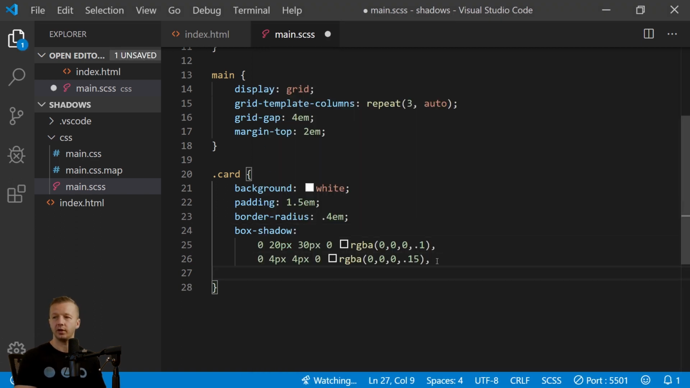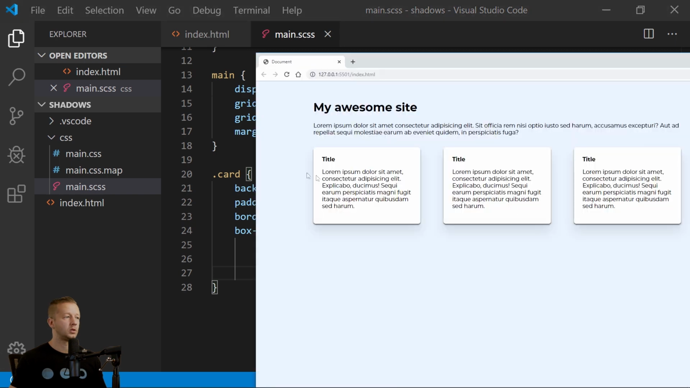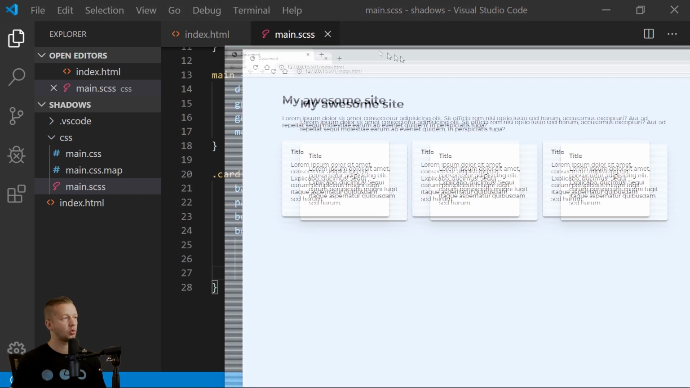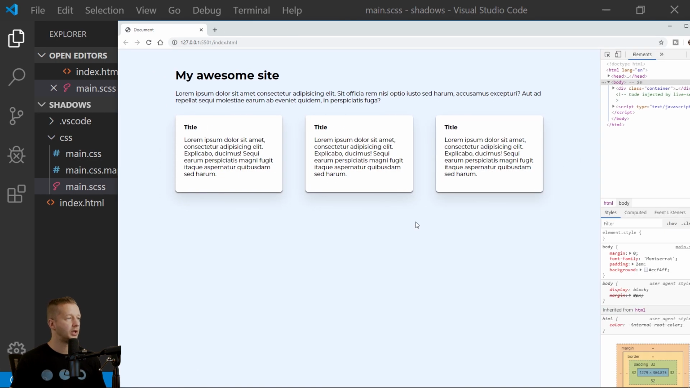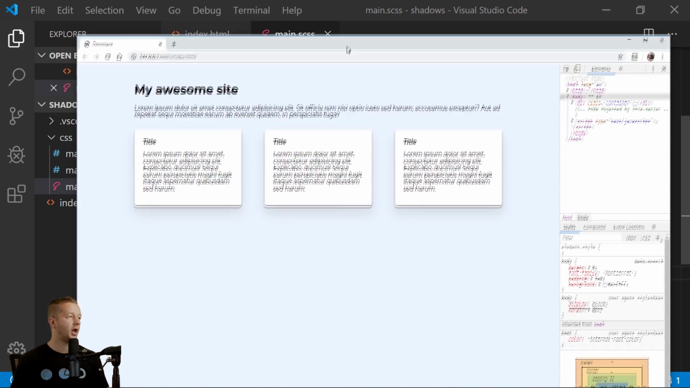So for instance, we'll do another one at 2.2 pixels. So this is going to be even more of a strong shadow that we add to it. We'll do like 0.6 here, something crazy. And now this adds this real, intense shadow right there. So as you can see, you can have a lot of fun with multiple shadow properties here.